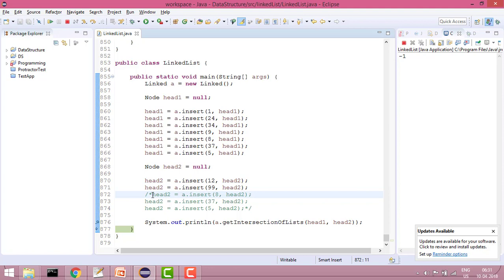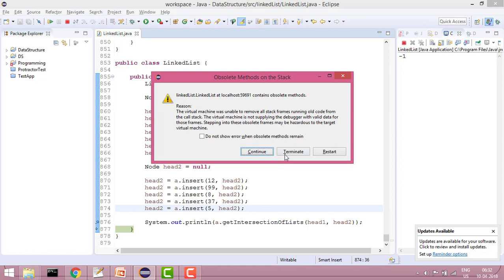The complexity of this problem is O(n), because we are traversing both lists once. Once we are traversing to get the counts, and then again we are traversing to find out whether the data is matching or not, right?